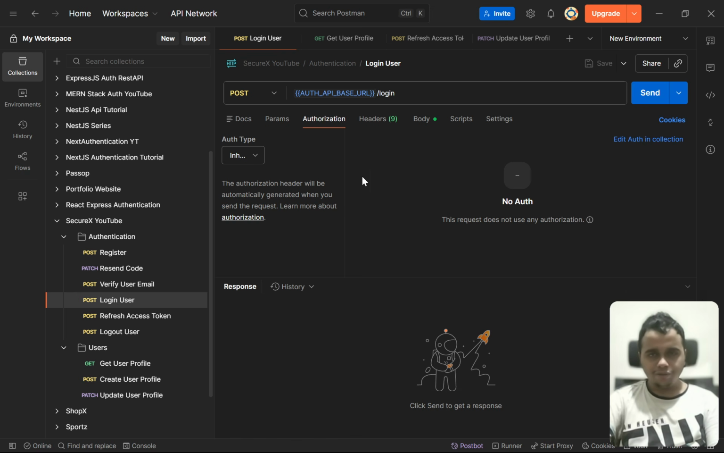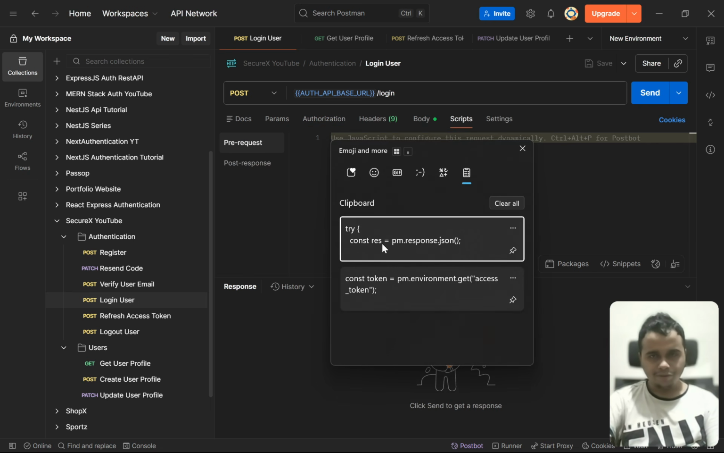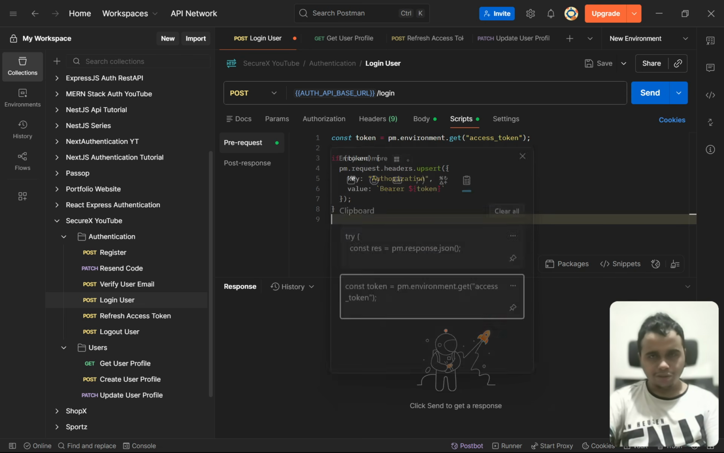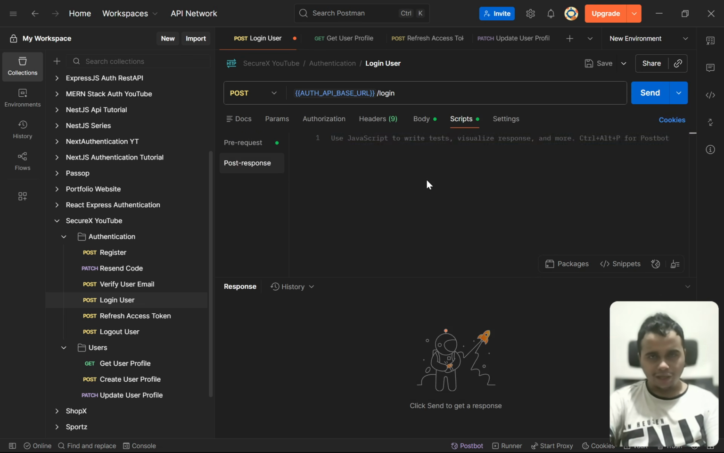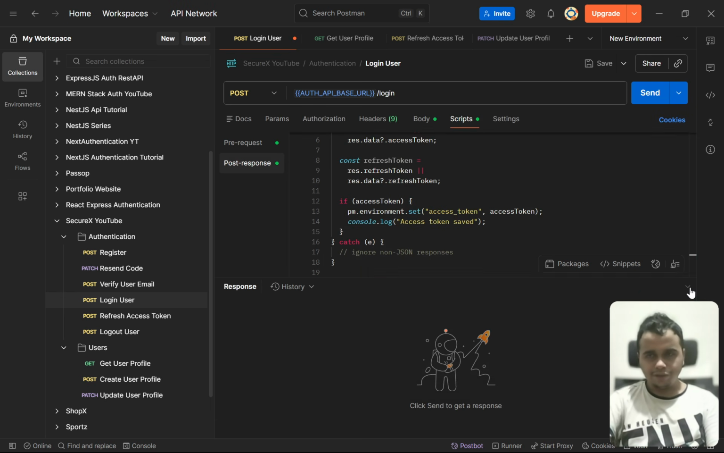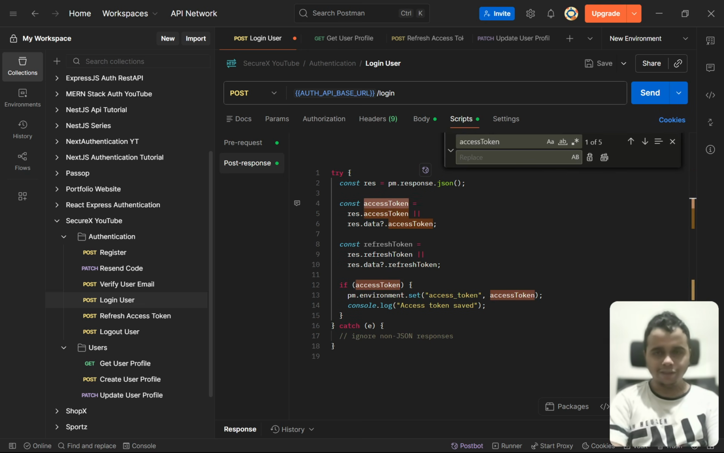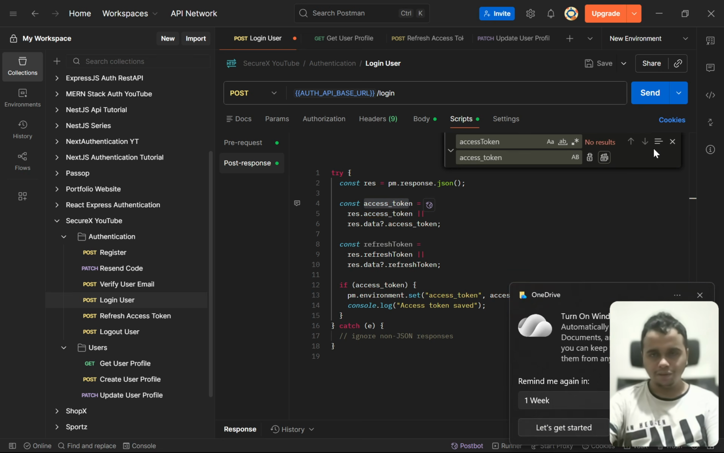And inside login user, let us configure some scripts. So first of all, we have a pre-request script, and here is the post request script. What they do is whenever we send a request, they will automatically set the access token and refresh token as variables. Now I have to make changes here. That is access token will be replaced with access underscore token.